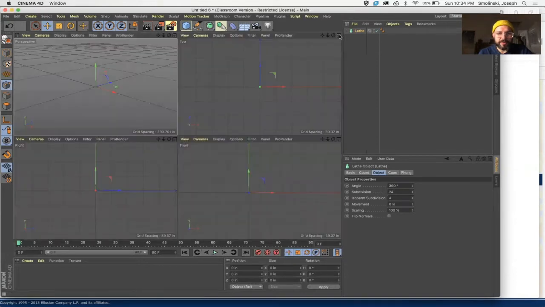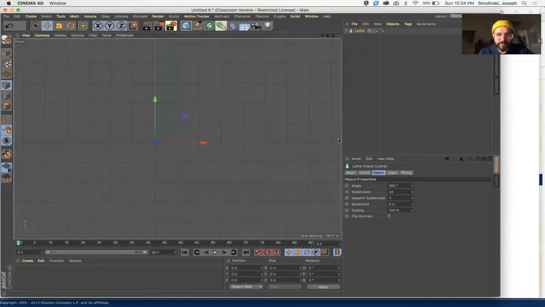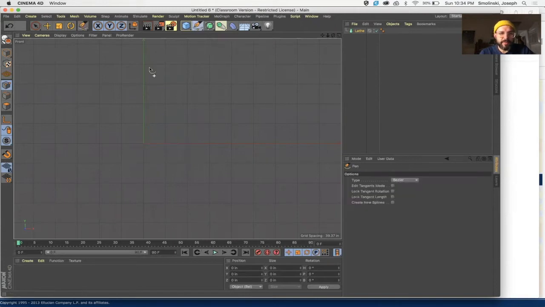I'm going to click on multiple viewports, and I'm going to go to the front view. What the lathe is going to do is take a spline that you draw using the pen tool, and spin it around and make a form from it. So I'm just going to grab this. My preference for drawing is using the linear tool, and then converting it back to Bezier curves so I can make adjustments. So I'm just going to do a quick drawing.